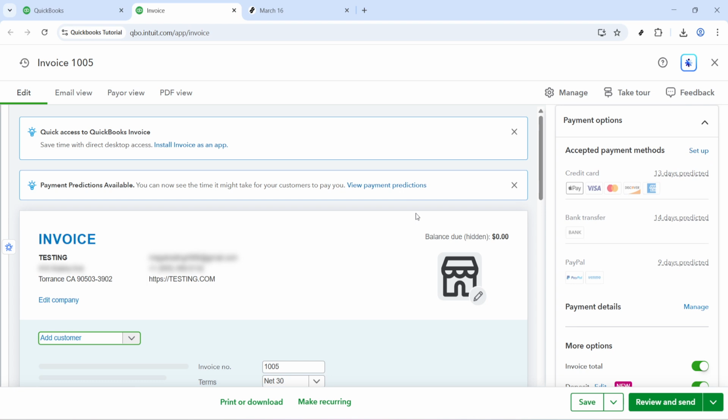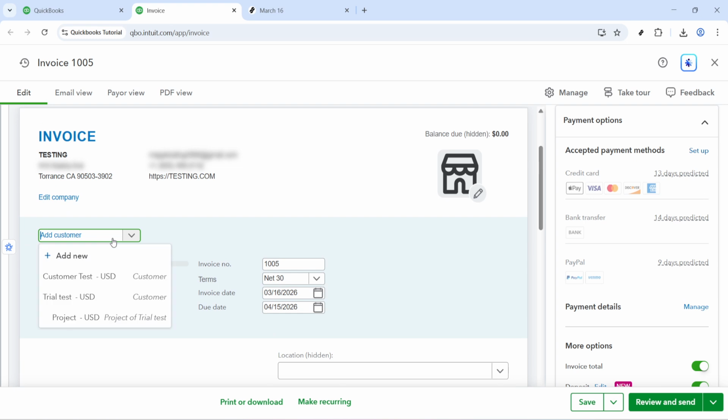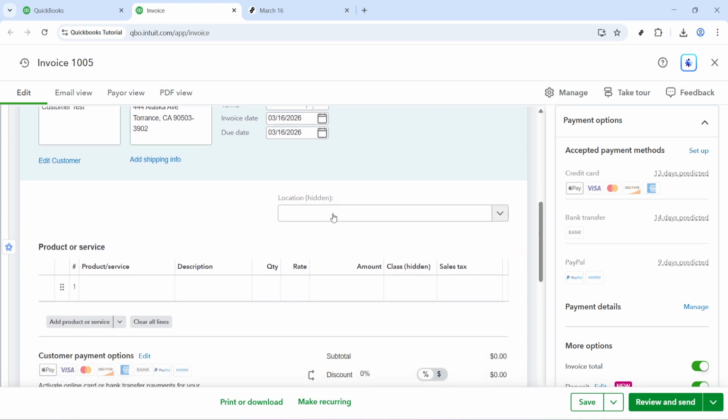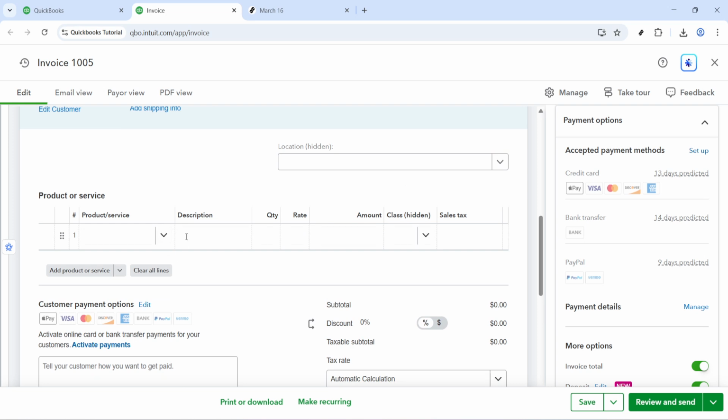At the top of the invoice, choose your customer from the Customer dropdown. If the customer already exists, just pick them from the list. This keeps their address, terms, and email ready to go, and ensures the transaction is tied to the right account in your books. Now, add your product or service.